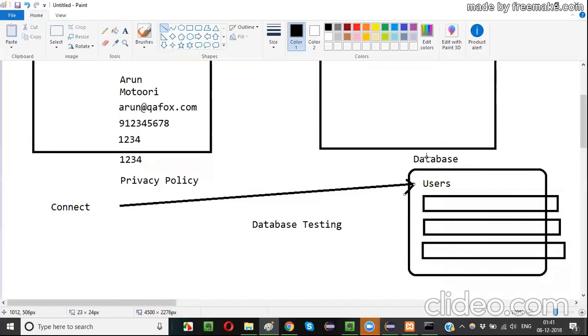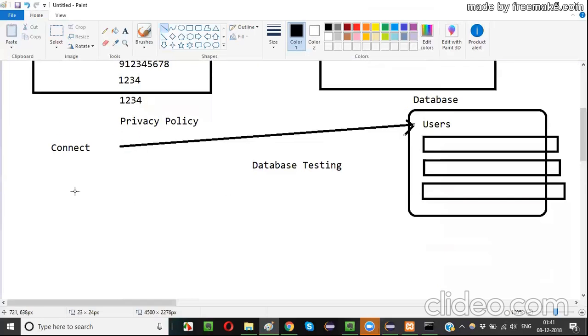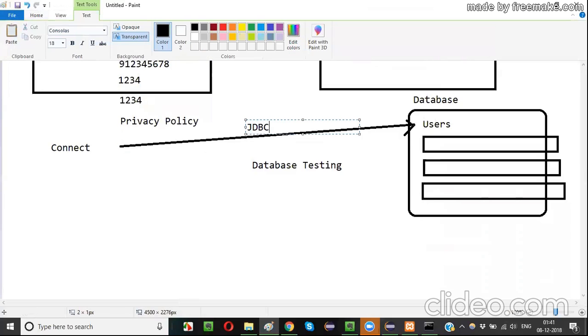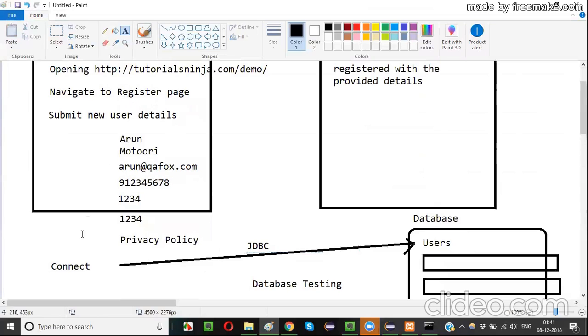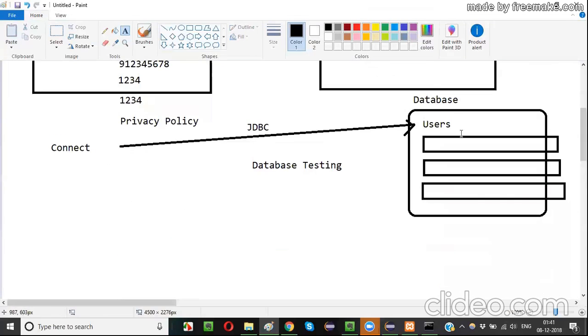After connecting to this database, this application database, we have to connect using JDBC. How to connect? Using JDBC. While writing the JDBC code in these Java programs, we can connect to this database. After connecting to the database, what will we do next?